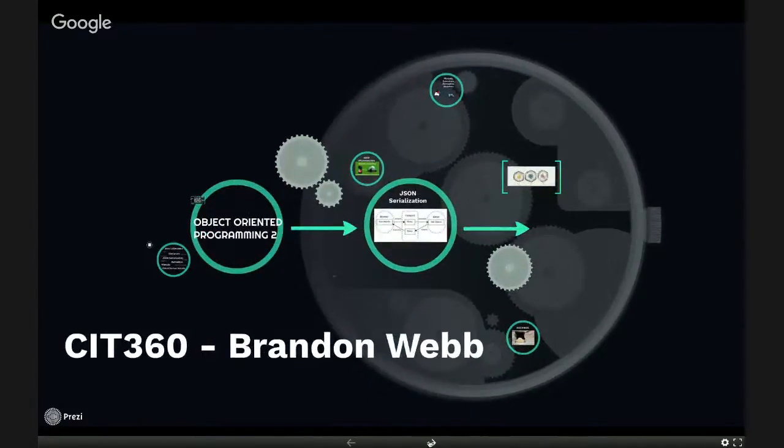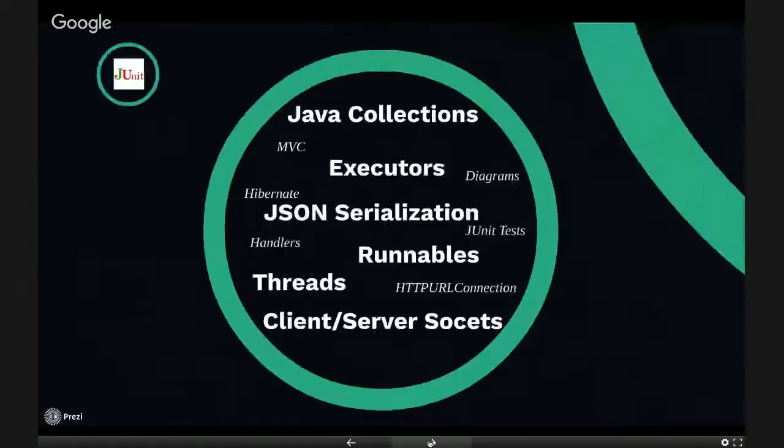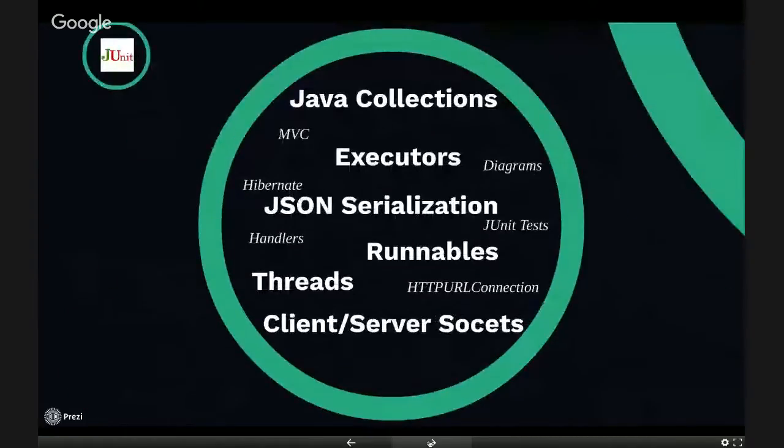This class is Object-Oriented Programming 2. It has helped me to become a better programmer, not only because of how I code, but because of how wonderful the class is at teaching you the many topics. These are some of the topics that are talked about in the class. They range from Java collections to executors to JSON serialization to you name it. We learned a lot, more than I thought we would ever learn about Java.